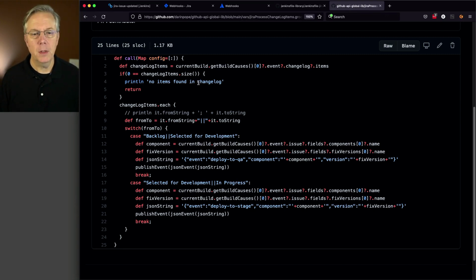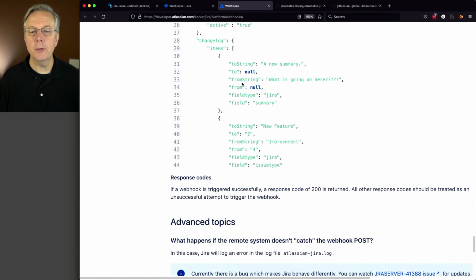No problem. But if we did find changelog items, then we're going to iterate on changelog items, and then we're going to be looking at a from-to string. If we take a look at our example here, we can see that there was a from string and a to string. Now, in this example, it's saying what is going on here: we're moving from a new summary, or from improvement to new feature.